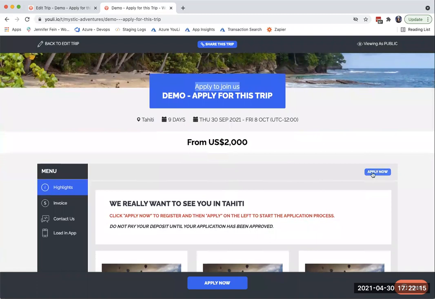I've changed the name of the call to action to be apply now. And I've changed the overview to make it clear that they need to click apply now to register and then apply on the left to start the application process. They're just wanting them to not pay their deposit until their application has been approved.